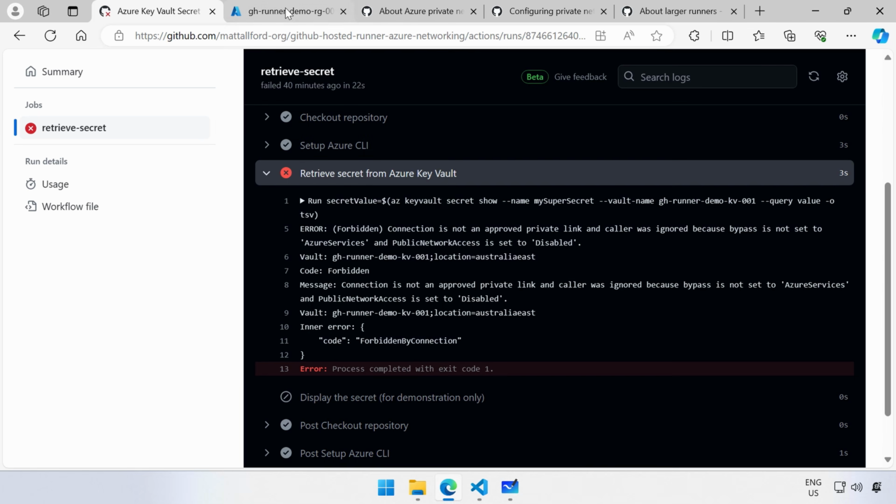All that really means is that the runner that was running my GitHub Actions, the GitHub-hosted runner, didn't have access to go and access my Key Vault. It was access denied because I'm only allowing access through the private endpoint. So that's the scenario that we've got set up here, and the demo environment as well.